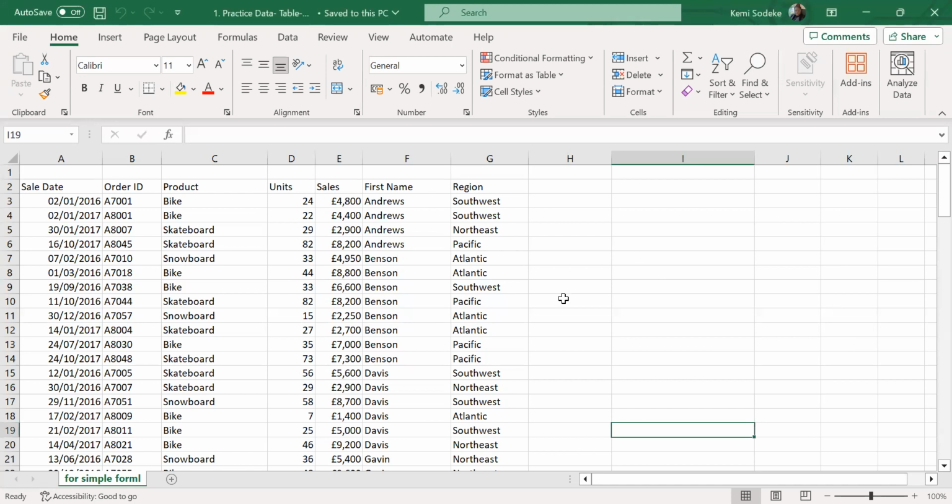Okay. Can I check that you can see my screen? Yes, we can.